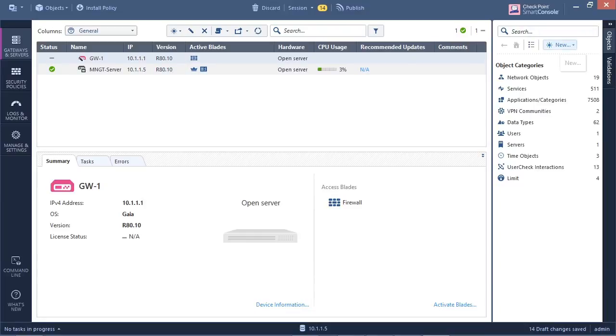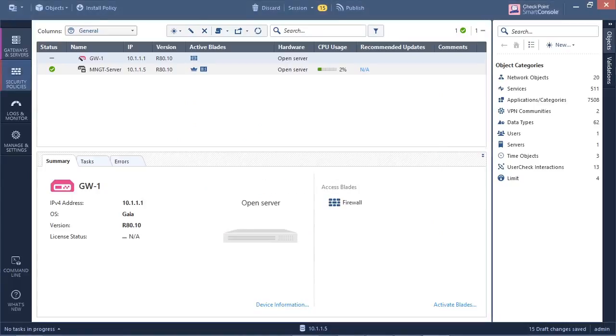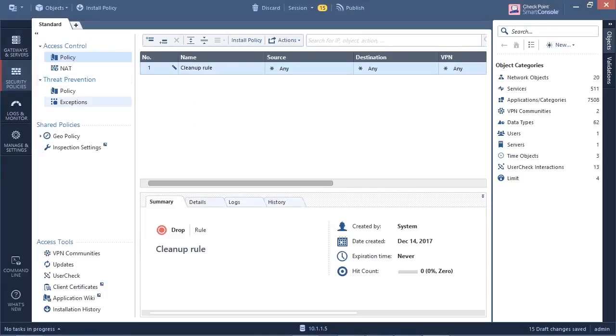So we need to go here again and create a host. And this is Windows 8. As I said, this is my physical machine. Okay, the IP address of it is 10.1.1.254, and okay that. And now we need to go and create our rules. We're going to create a new rule on the top. We're going to call it our management rule.